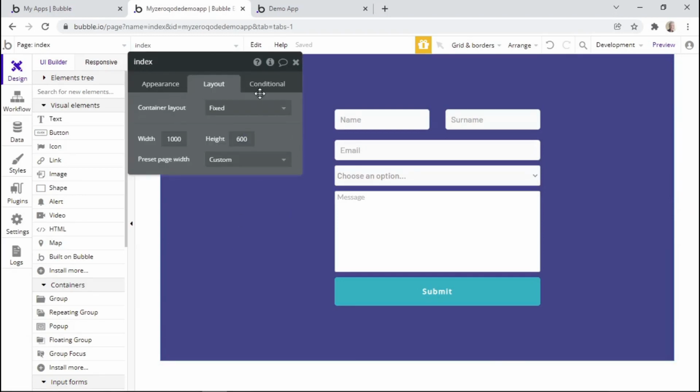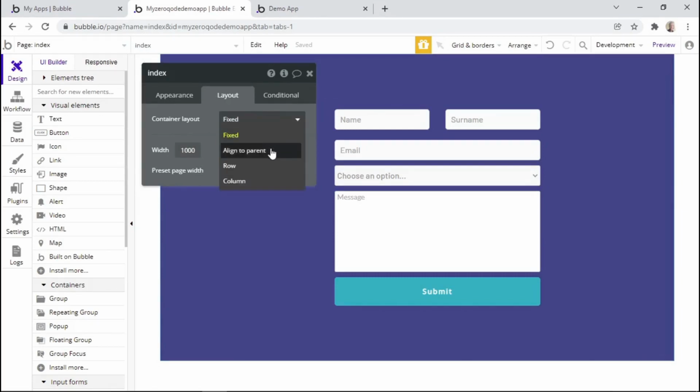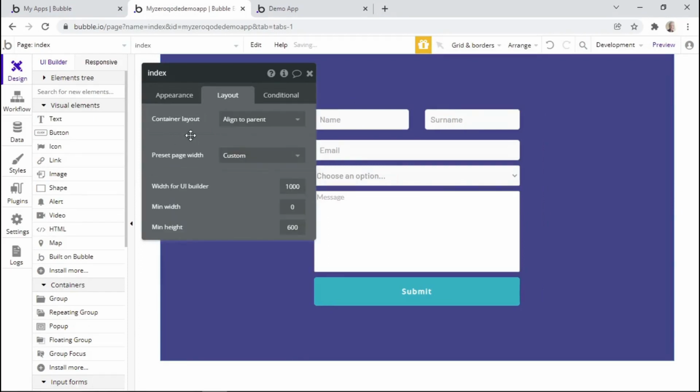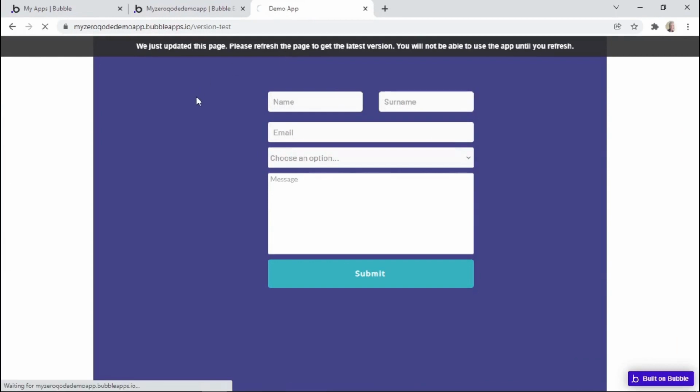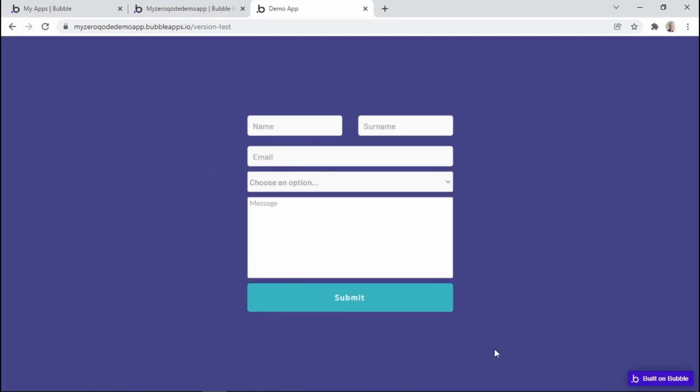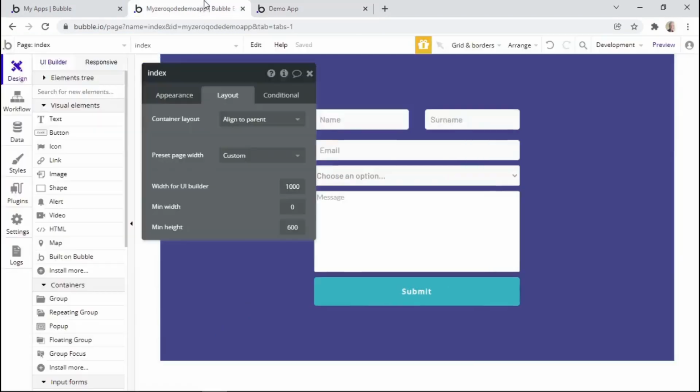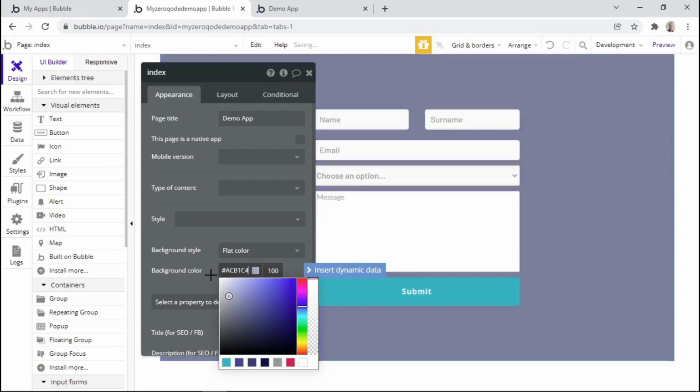What do I mean by that? Well, when you go to the property editor of the actual page and you go to the Layout tab, you'll see that our width is set to 1000 and the container layout is currently fixed. So to change that, you can click a container layout which is not fixed, for example, align to parent. And when we click to preview, you can see that the background now spans across the whole screen. And we can also go back to our previous color.